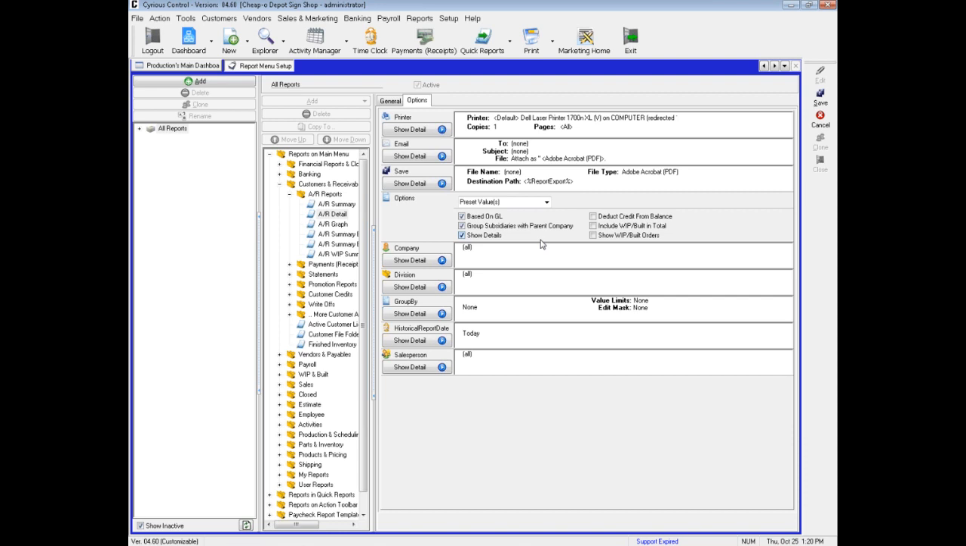For the AR report, the options that you want to have checked would be the Based on GL, and then you want to uncheck the Include WIP and Built and the Show WIP and Built if the WIP and Built orders are showing up on your AR report. So doing that, you get an AR report that is actually reflecting what is currently in your ARs at this point in time. So once you have those options selected, all you have to do is save that report.